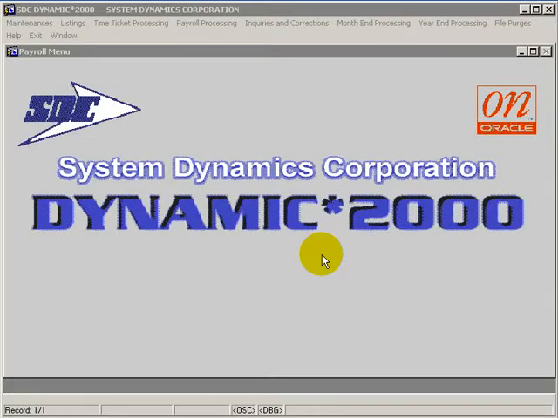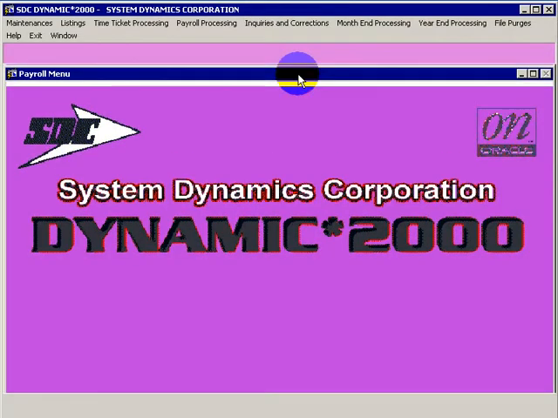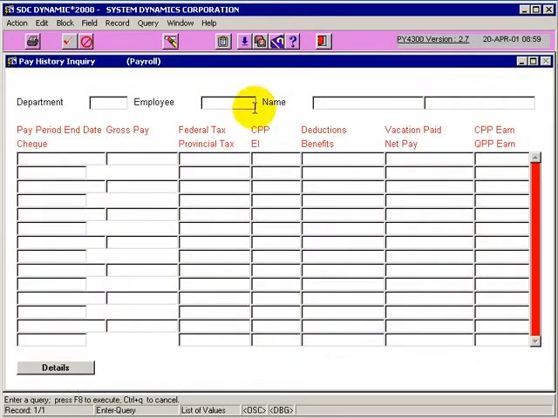In this session, I will show you how to inquire on payroll history. The program that is used in inquiring payroll history is under the Inquiries and Correction pull-down menu, and it's called Pay History Inquiry. This program allows you to inquire on all the pays for a specific customer as long as they have not been purged.